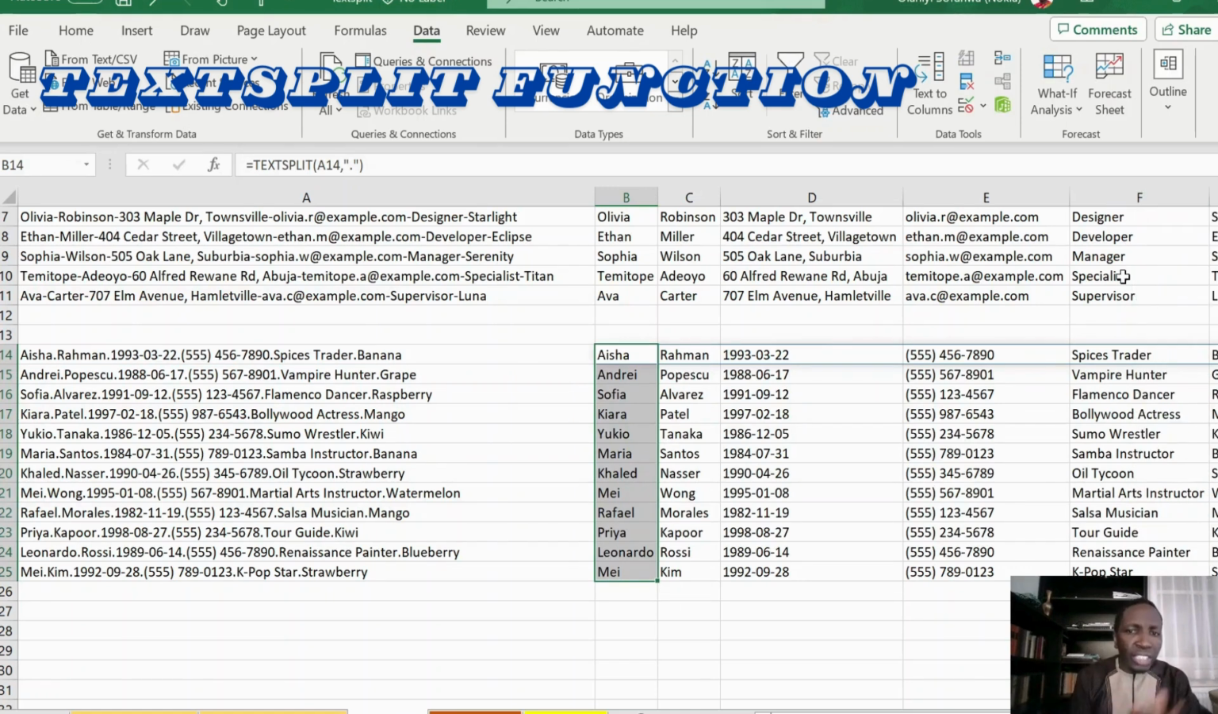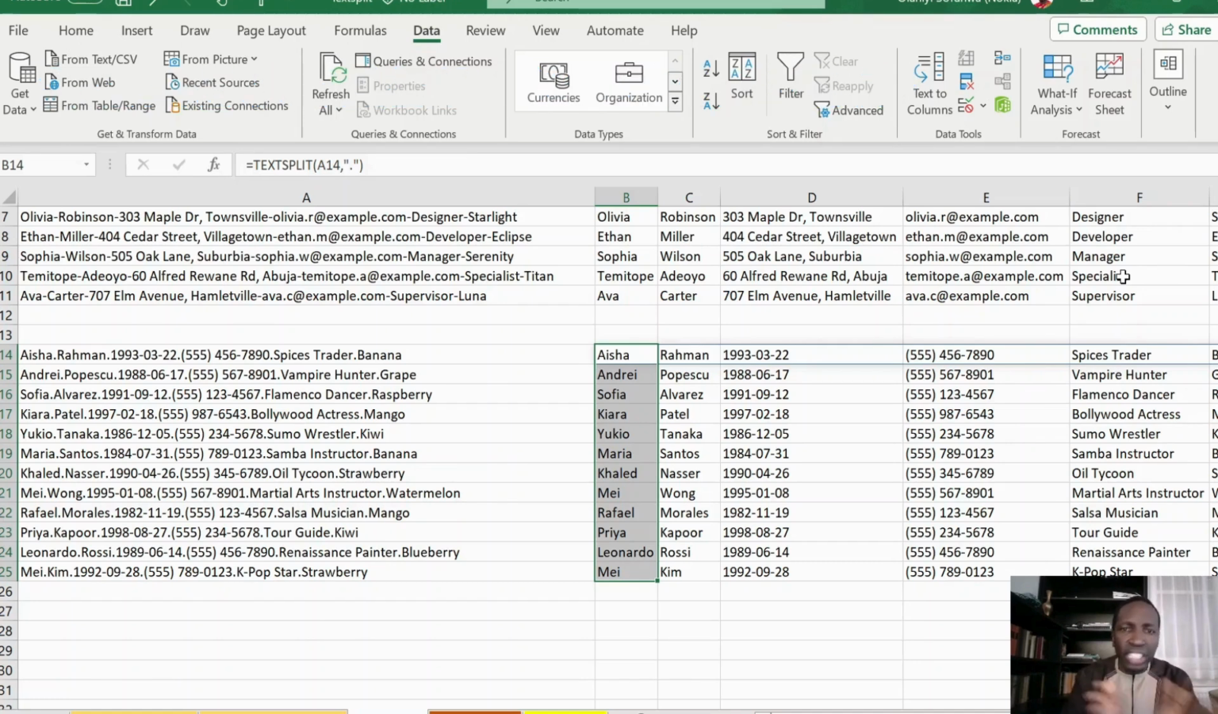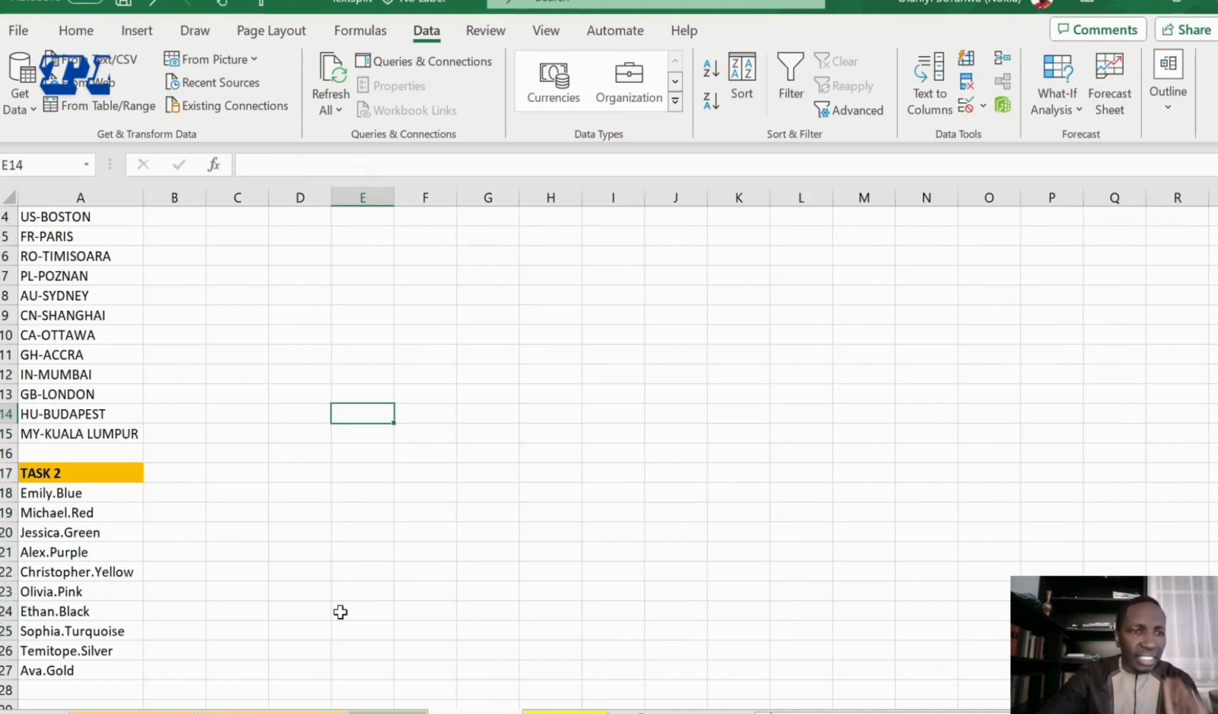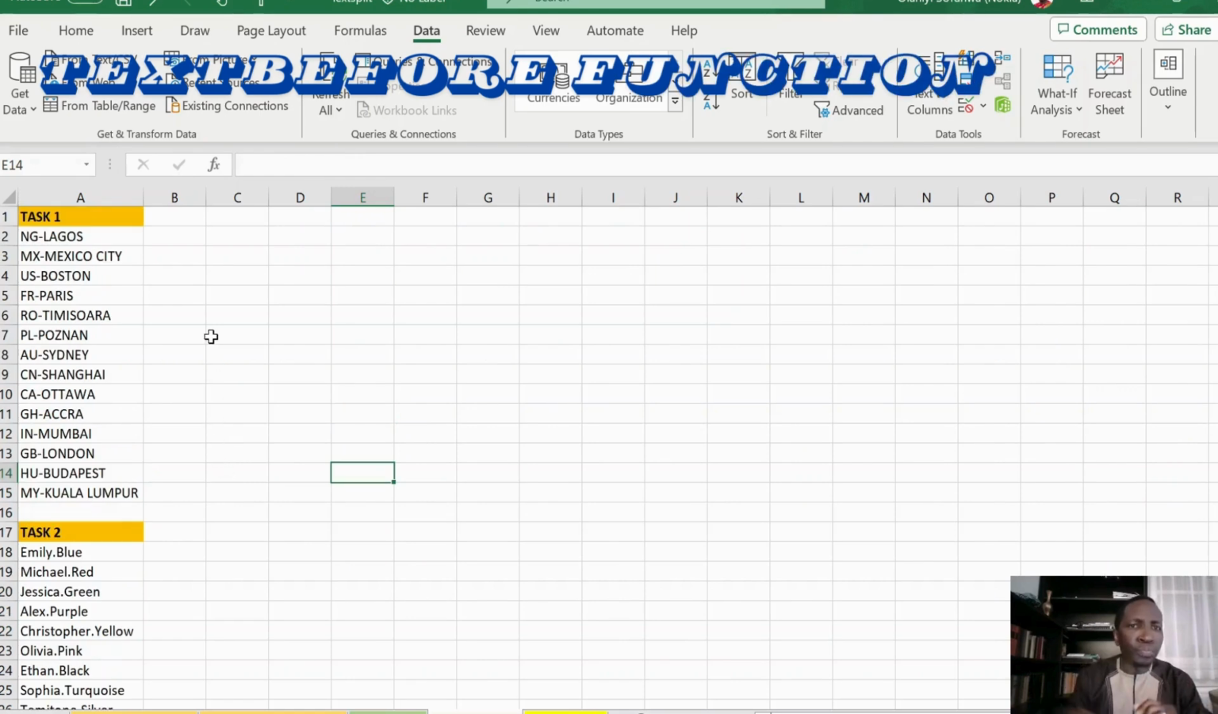So it's either we use the Text to Columns option to split our text value, or we use the TEXTSPLIT function to split our text value. So either of the two is very straightforward and simple for us to use to split the text values. Then the third function that we also want to consider in this tutorial is the TEXTBEFORE function.